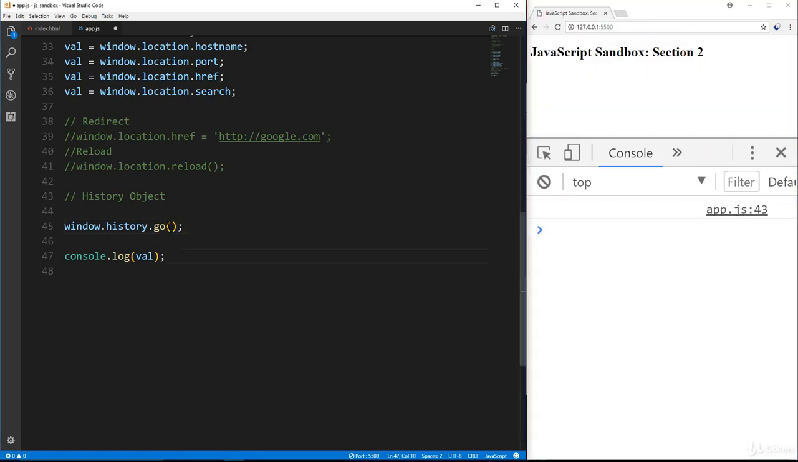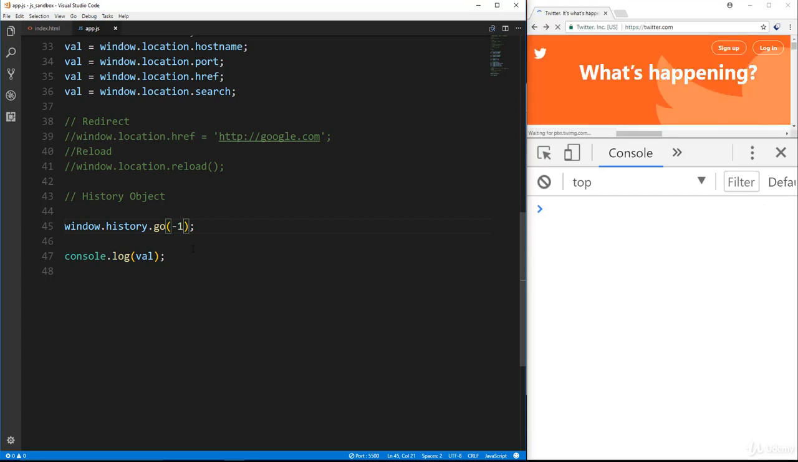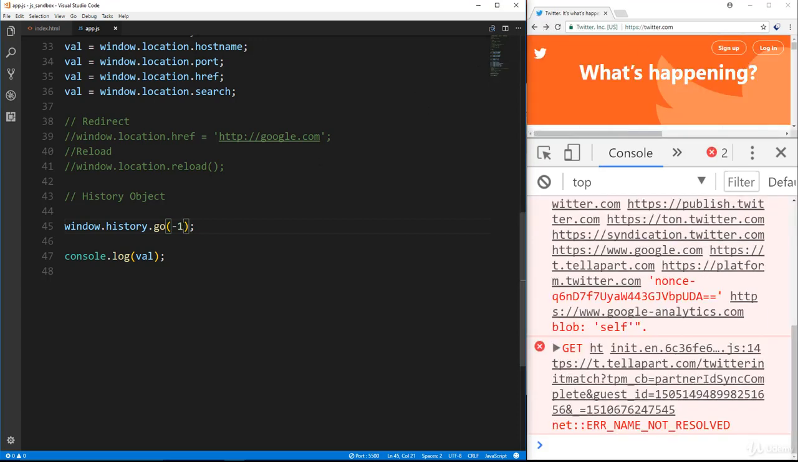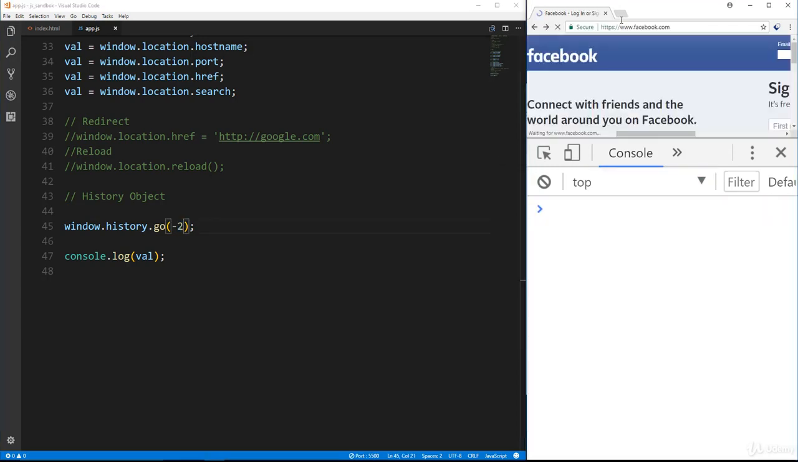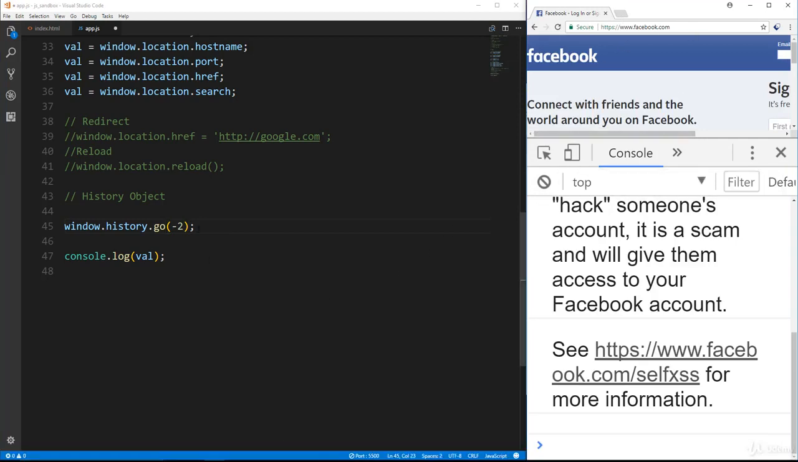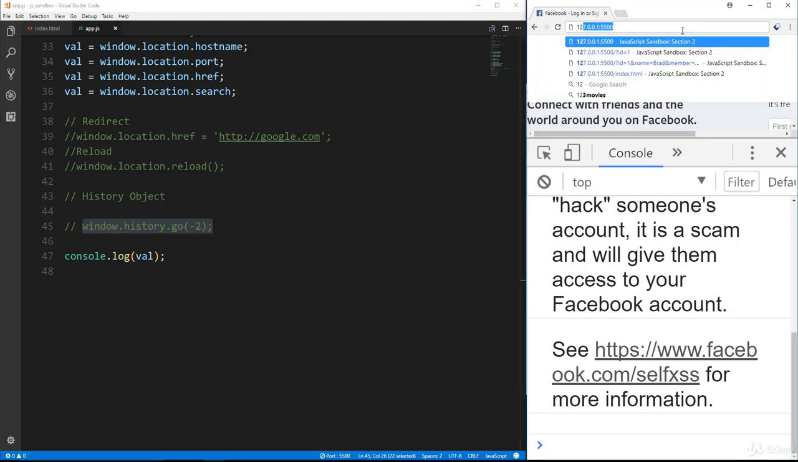Okay, so if I go window.history.go and then pass in here, let's say -1, and save and reload, it's going to go to Twitter. If I change it to -2, save, and then we go back to our site, you can see it takes us to Facebook. All right, so I'm going to just comment this out. And we'll go back.